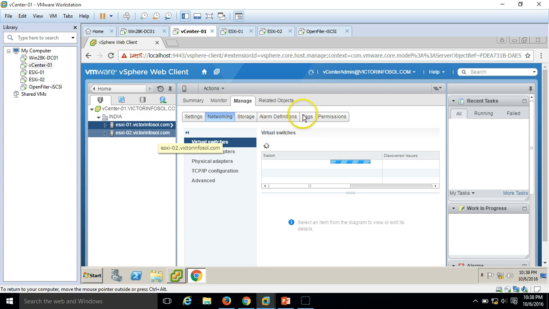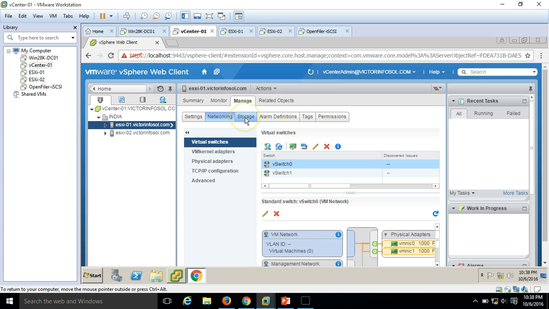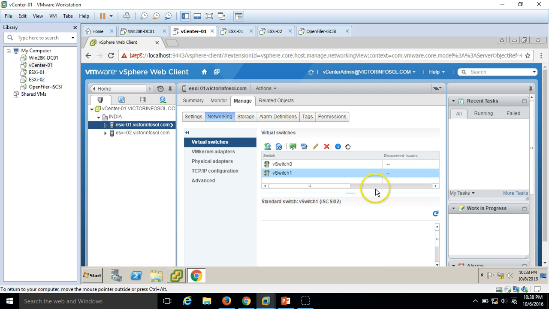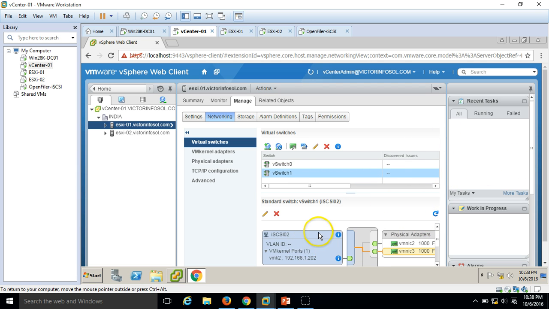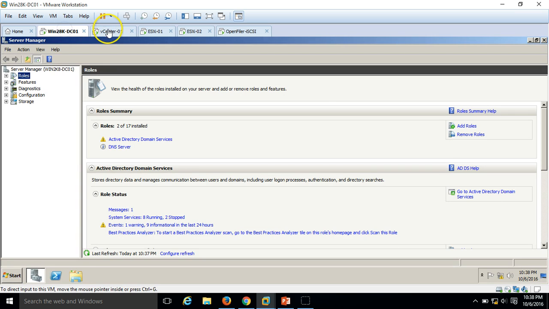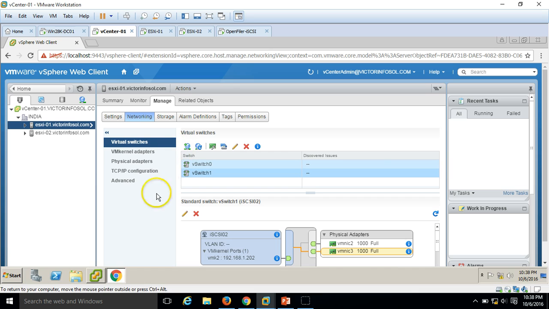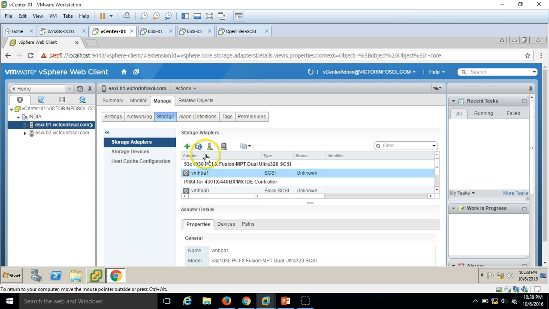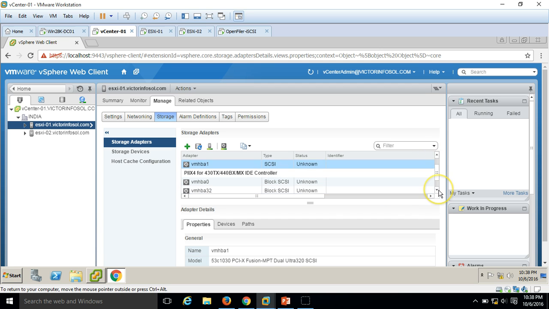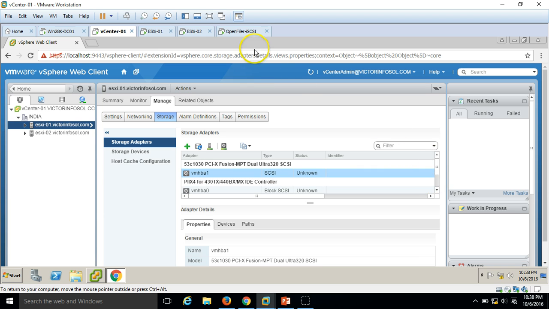So on ESX01, I'm going to click on Manage, then Storage. You can see the network which we created in our last video for iSCSI connections. So here it is. On storage I have a few storage adapters connected with my ESXi. For Openfiler I am going to initiate one software iSCSI initiator.